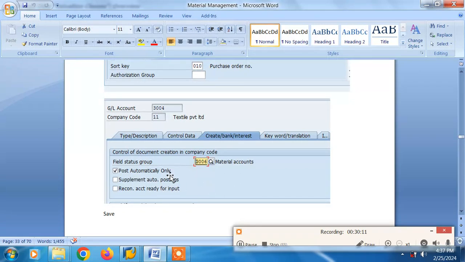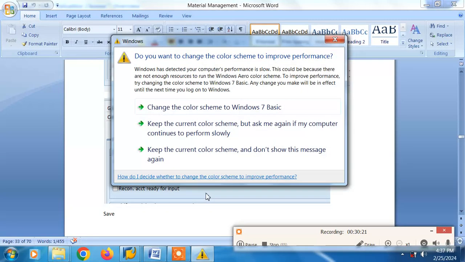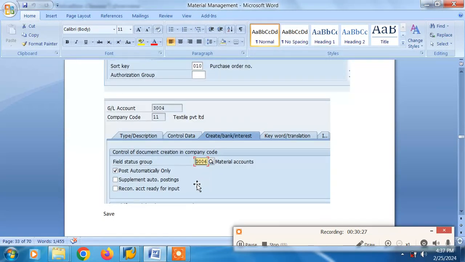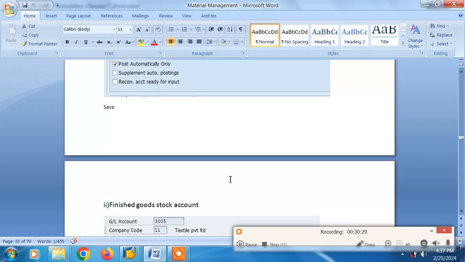Post automatically only, this checkbox is very important, because once we configure all this, the system is going to post all the transactions automatically. We are not going to put any GLs manually. All these things are going to be posted automatically. So this is a very important checkbox here.